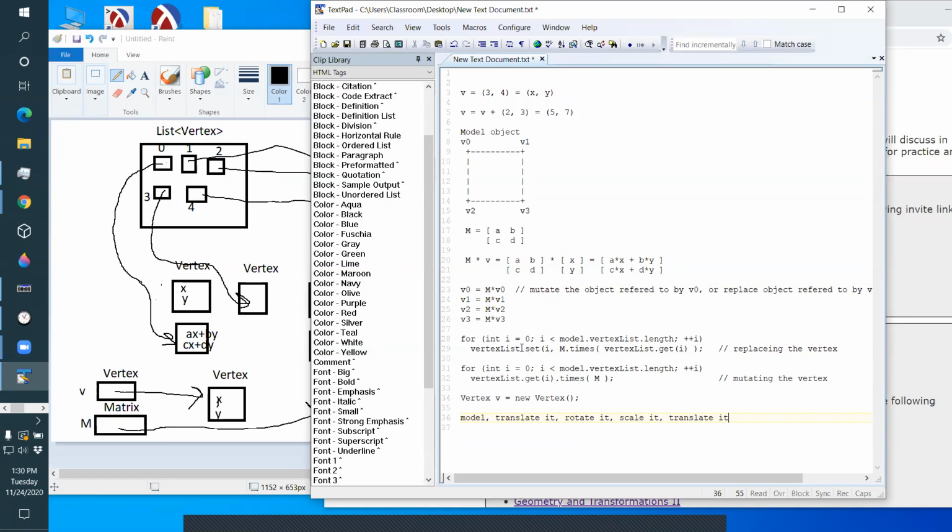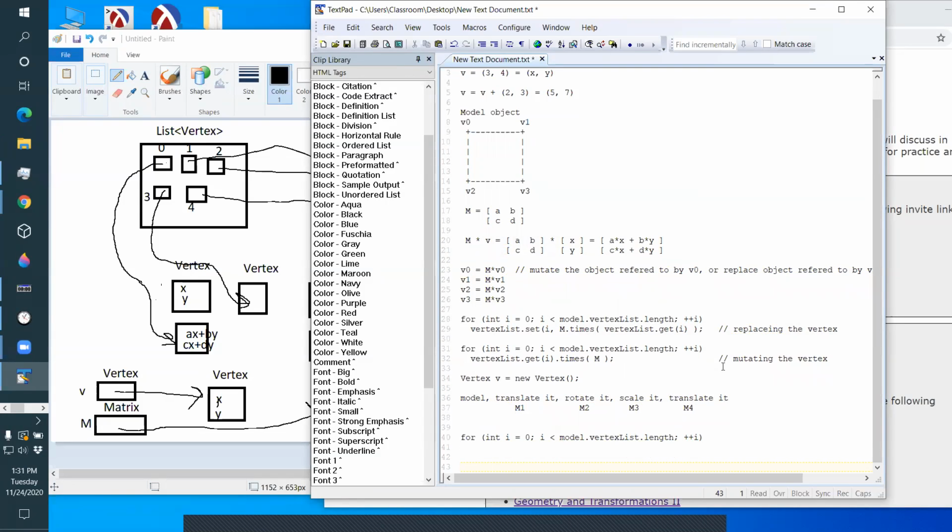Okay. Right. So what if I want to take a model and do several operations to it, one after the other? Okay. What we're going to do is each one of these is going to be a matrix. That's matrix 1. That's for the translation. Matrix 2 will be the rotation. Matrix 3 will be the scale. And matrix 4 will be the translate. Okay. So then I would say something like this. 4. So for every vertex, okay, what am I going to do?